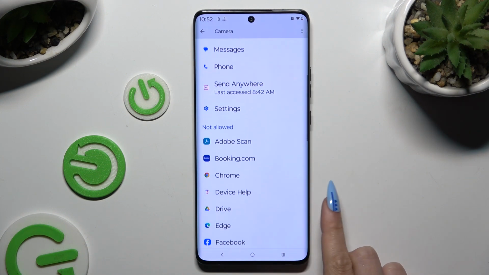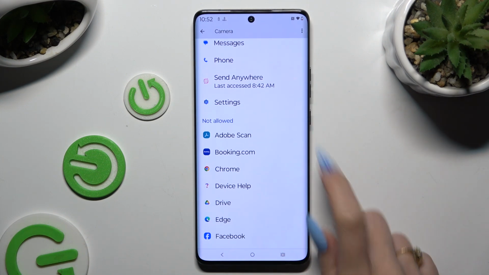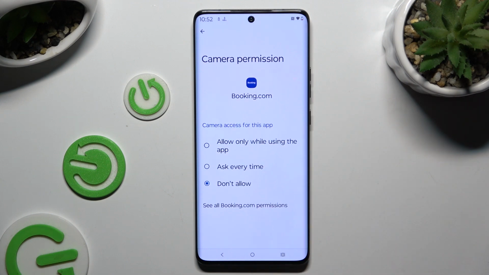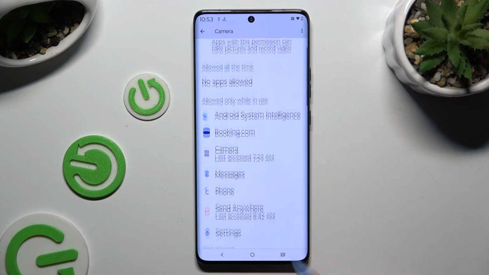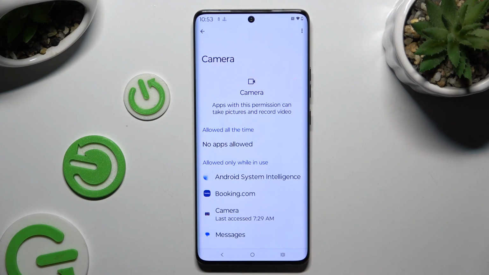I will go with Booking.com from the Not Allowed section. Last but not least, apply one of those options to manage camera access for this app: Allow only when using the app, ask every time, or don't allow. I will go with the first one, so when I tap and go back, I can start Booking.com, which just gained access to my device's camera if I'm using it.